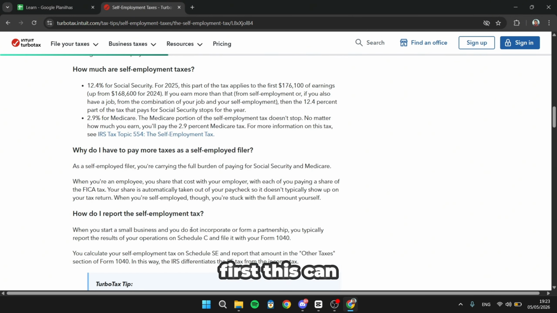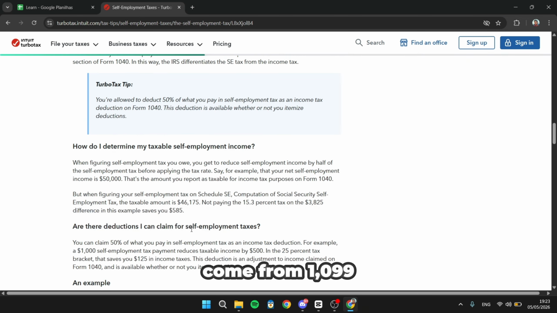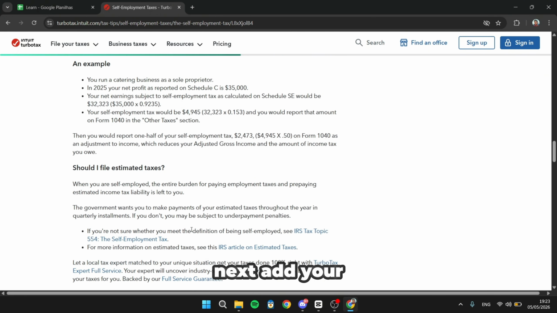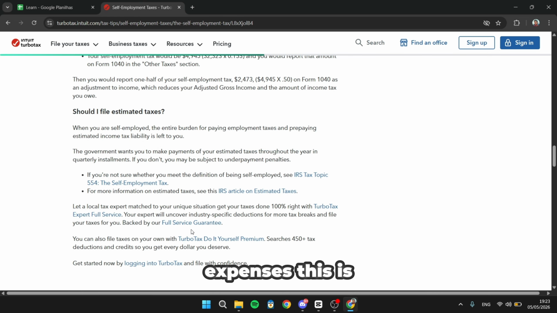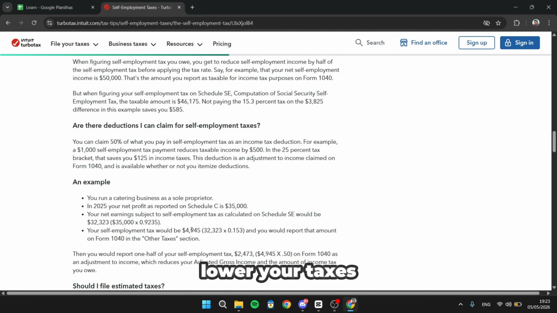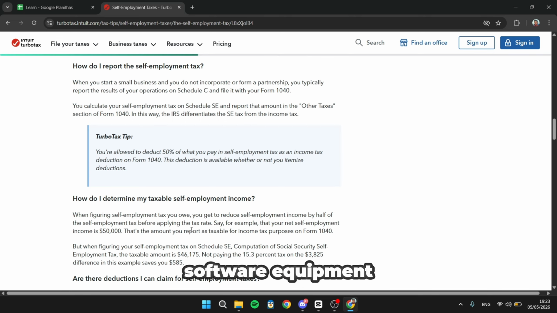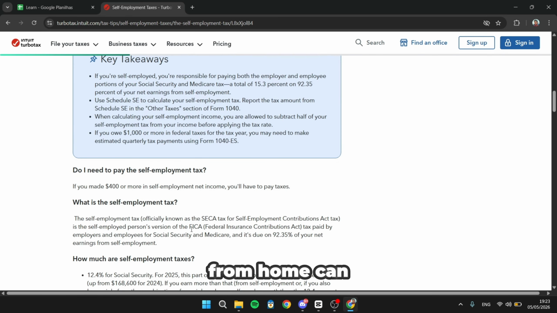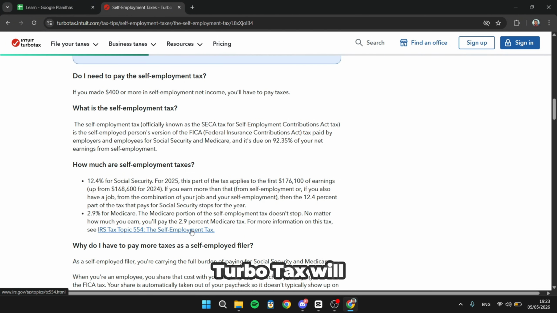Enter your income first. This can come from 1099 forms or just your own records. Next, add your expenses. This is where you can lower your taxes. Things like marketing, software, equipment, and even part of your home if you work from home can be deducted. TurboTax will guide you through everything and automatically calculate your self-employment tax, including Social Security and Medicare.